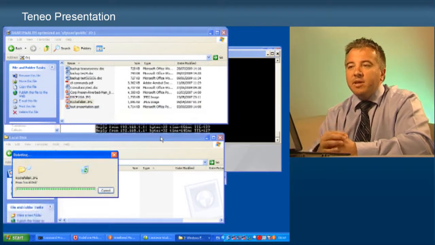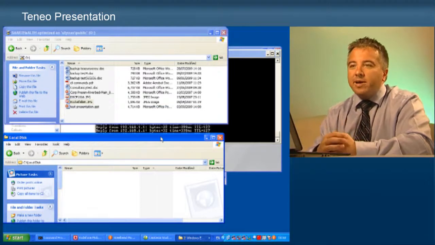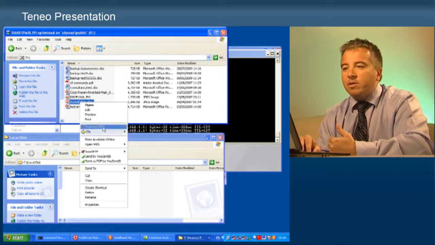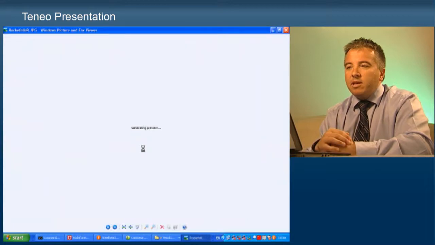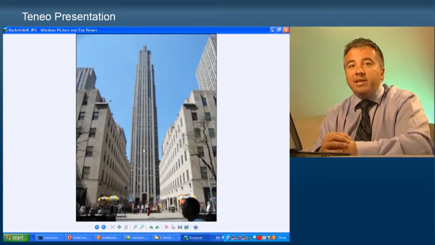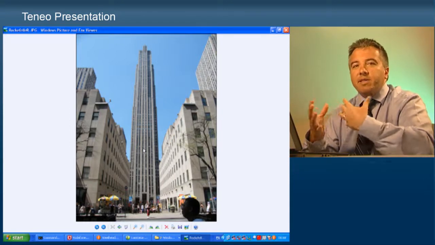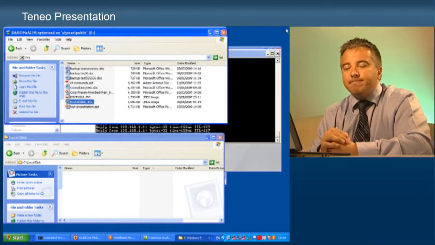Let's just delete that. So what if I wanted to work on the server? Could I open that file just as quick rather than copying it? So I'm going to right click on the file on the server, open with Windows Picture and Fax Viewer, and there you go, there's the picture open. I sometimes pick JPEGs just for the fact they're already pre-compressed, but what about something like a PowerPoint presentation?